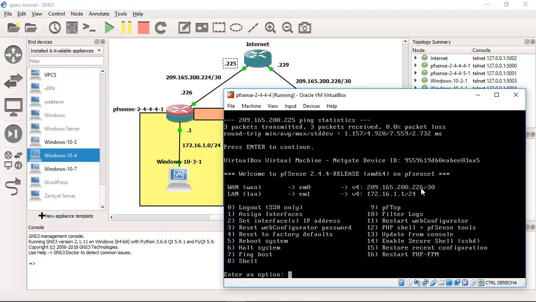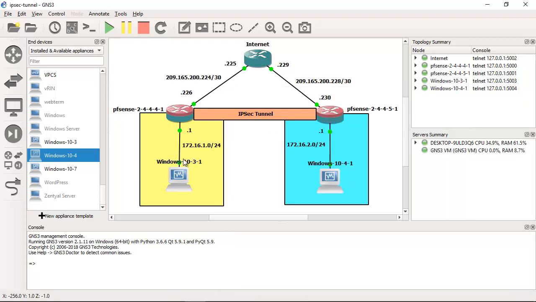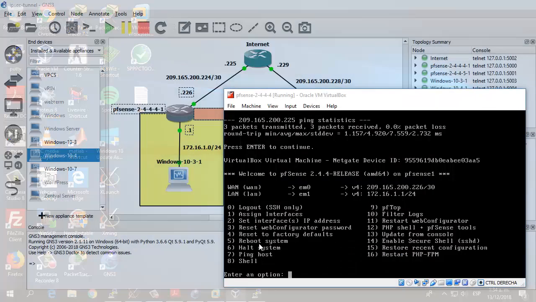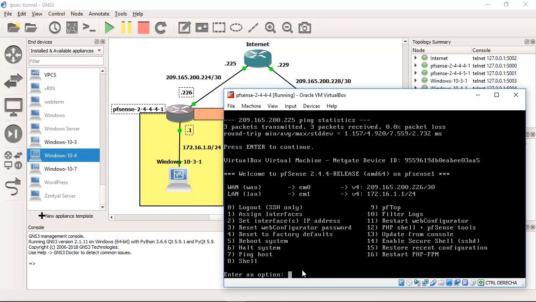You can configure this interface using option 2 and set the interface IP address. Also, for the LAN interface, the IP address is already configured according to this addressing. So the interfaces on this pfSense device are already configured.